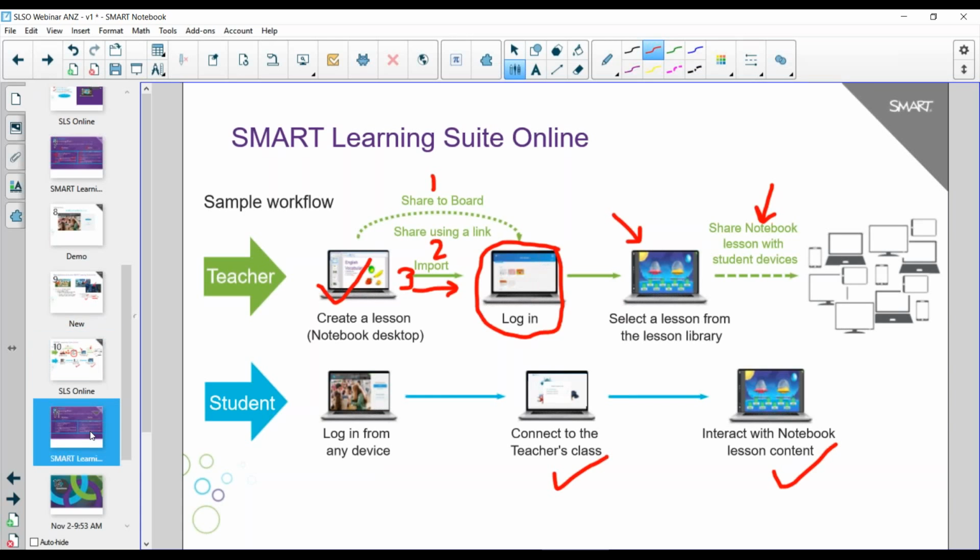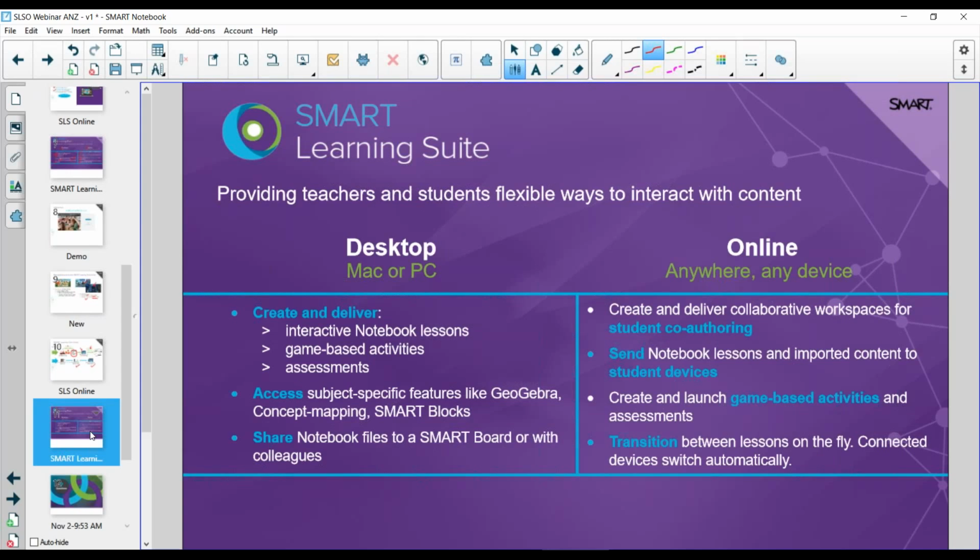And just to land the plane here, I wanted to show this slide one more time. Smart Learning Suite Online is a great, flexible way for me to interact with content. I don't actually have to have my notebook desktop software to teach the content. It's a flexibility of different approaches here. Looking at my desktop, that's with my notebook activities, what I have today, accessing all these great features with Notebook, and of course, sharing my files.